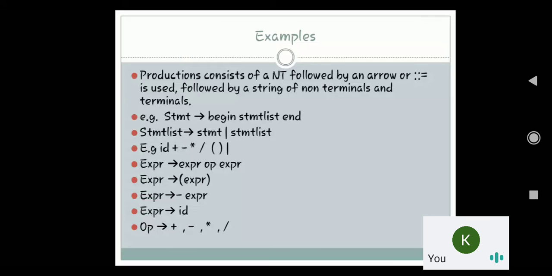and then followed by a string of non-terminals and terminals. Okay. So the arrow in productions, we used to have some arrows. For example, see here, statement gives begin, statement list, end. So we used the arrow to represent the conversion or the transition, whatever the conversion process that we have.